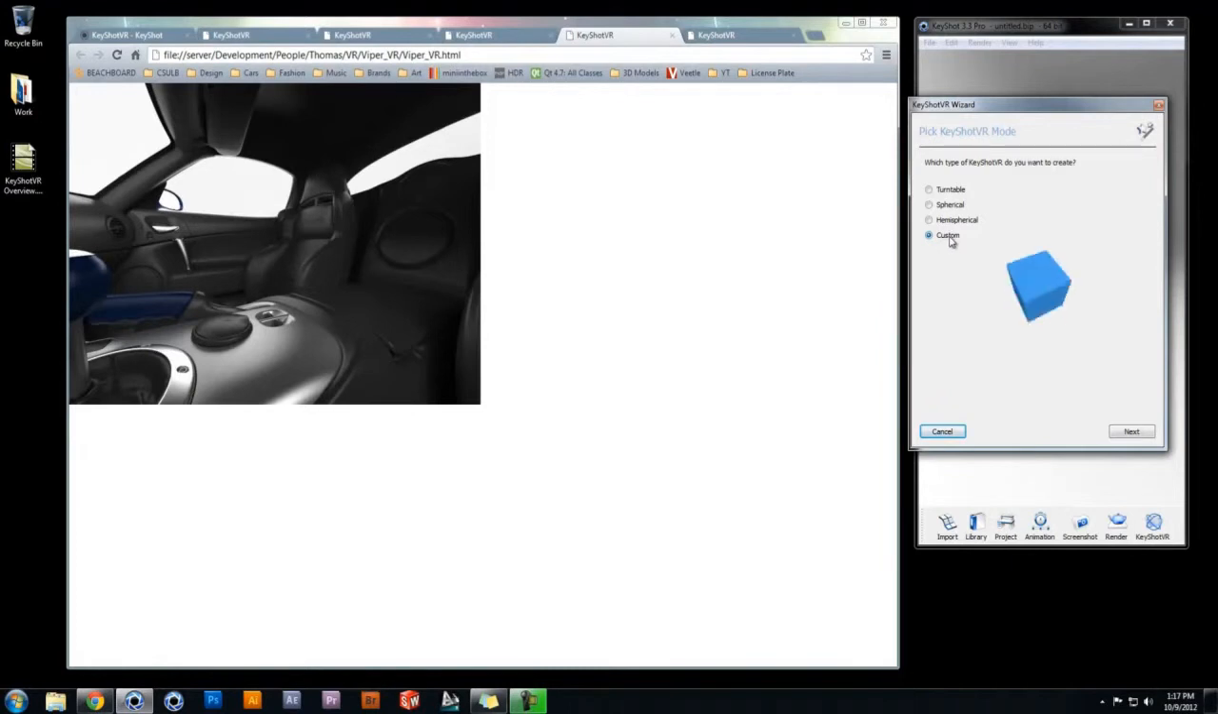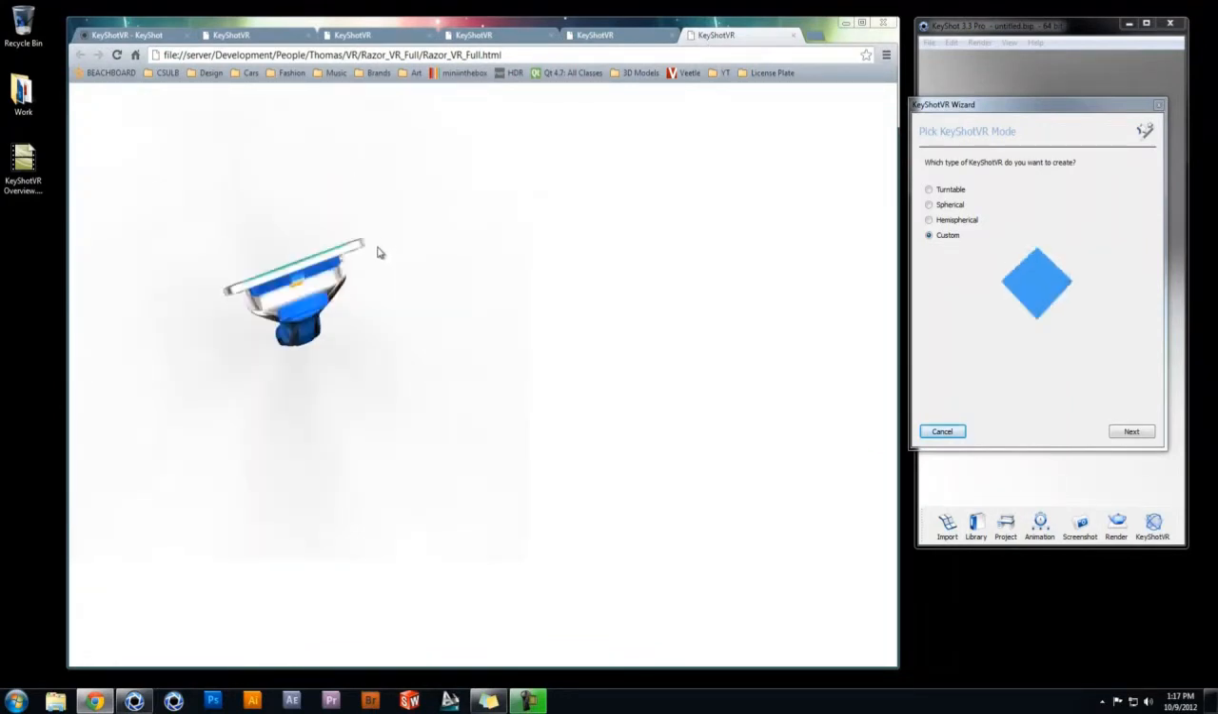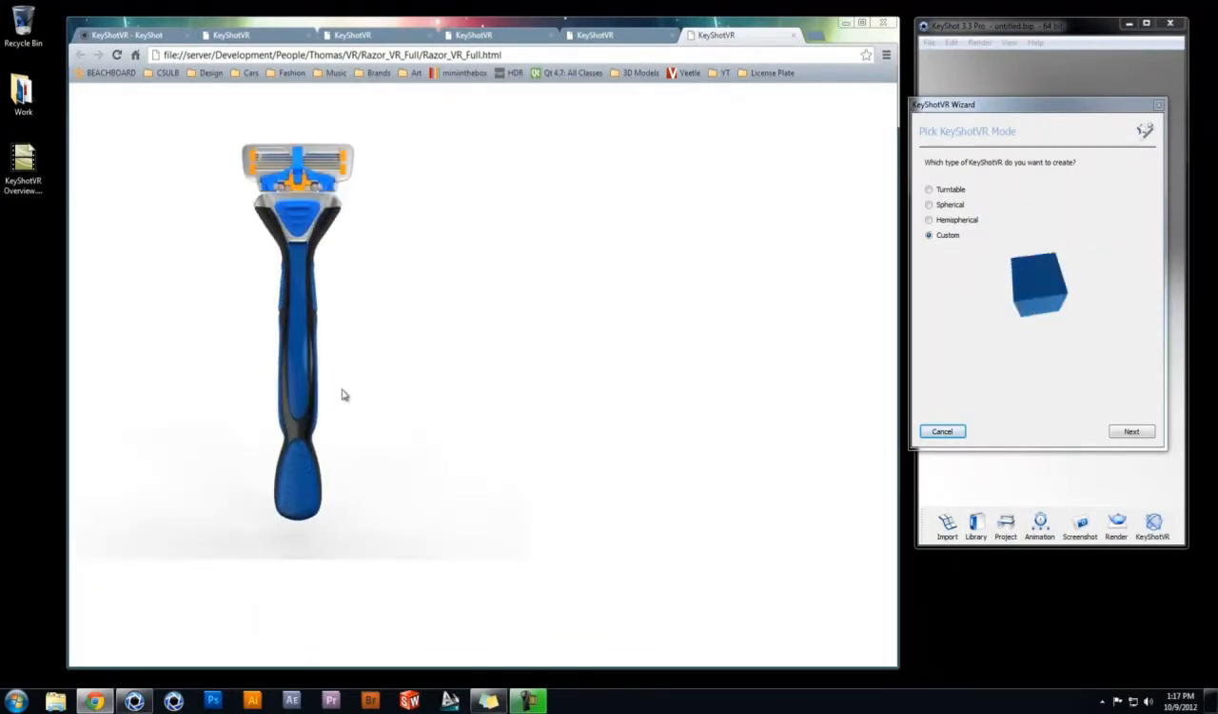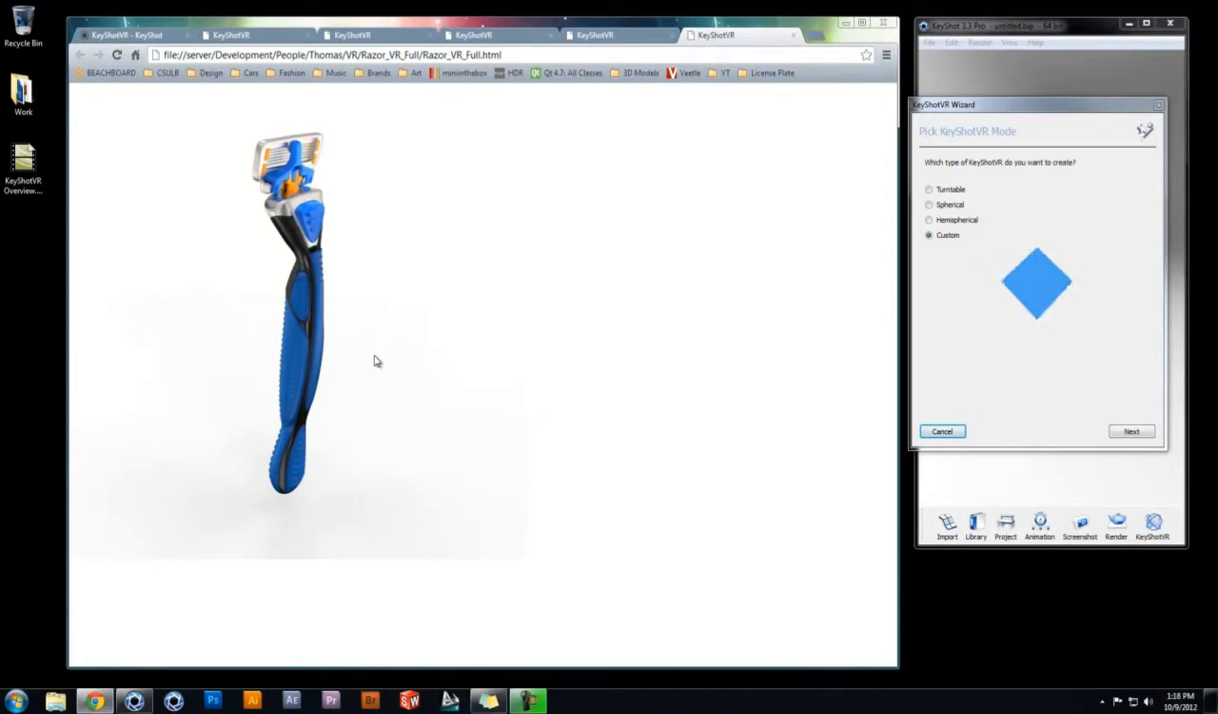The custom KeyShotVR mode allows you to set your own horizontal and vertical angle endpoints, providing the ability to create variations of turntable, spherical, and hemispherical modes, as well as a complete 360-degree view with wrapping vertical angle endpoints like what is seen here. Although this type of custom VR provides the highest level of interactivity, it also requires the most amount of frames for output. So when using the KeyShotVR wizard, choose the optimal mode for the nature of your product to maintain efficiency in your workflow while creating amazing interactive 3D content.